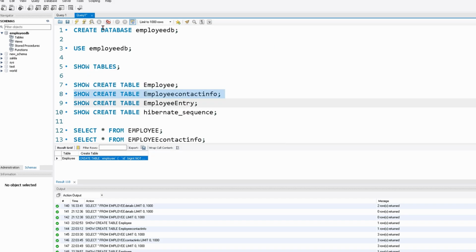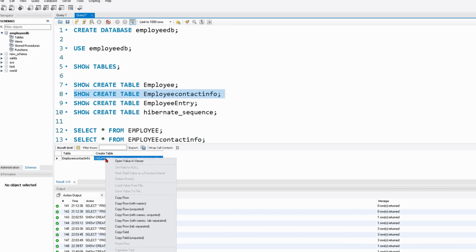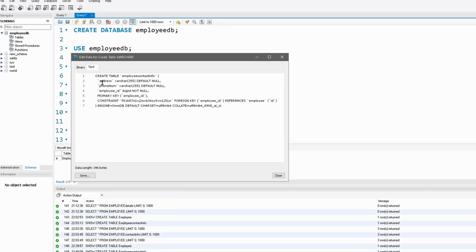Now let's run this for our contact info. We're going to get something very similar, except we don't have our ID inside of here. We only have address, phone number, and employee. But employee cannot be null, because that has to deal with our primary key, and that's for the employee ID. Then we have our constraints here. We have our foreign key listed as the employee ID, and the reference is employee for the ID.